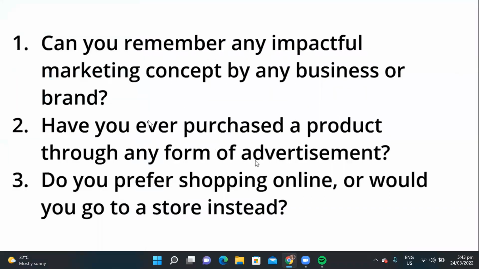So, we can answer these questions. Can you remember any impactful marketing concept by any business or brand? Yung mga marketing concept na tingin niyo may impact talaga sa inyo, no? Have you ever purchased a product through any form of advertisement?